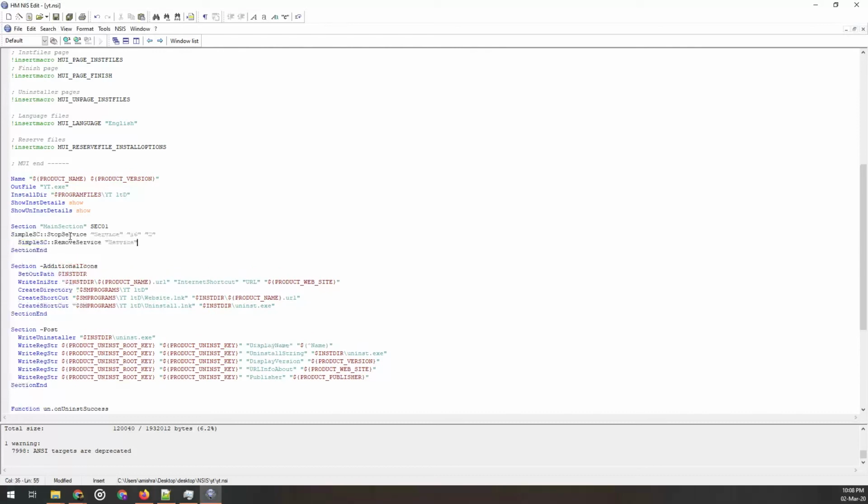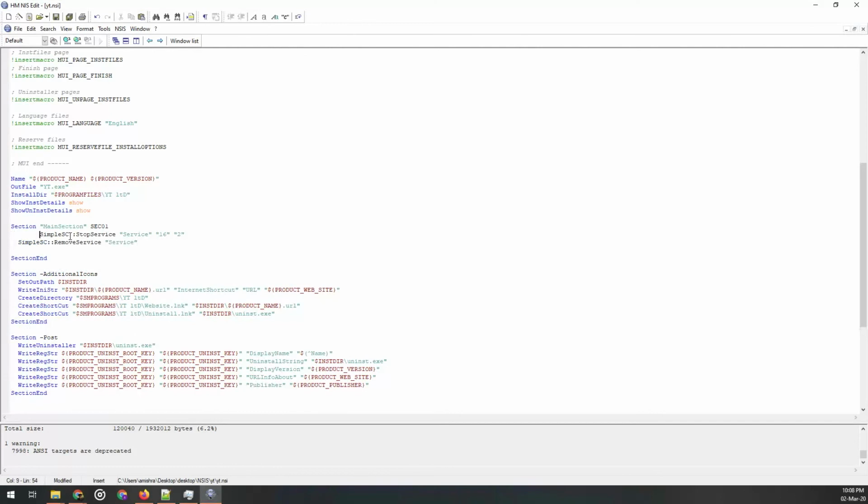You can simply use the keywords for that. This SimpleSC is actually used for stopping, running and implementing services in your Windows system. So with the DLL name, these are the predefined functions in the DLL, and these are the parameters. You can find out more about SimpleSC and other DLLs that you can use in your script on Google and in the NSIS forum.